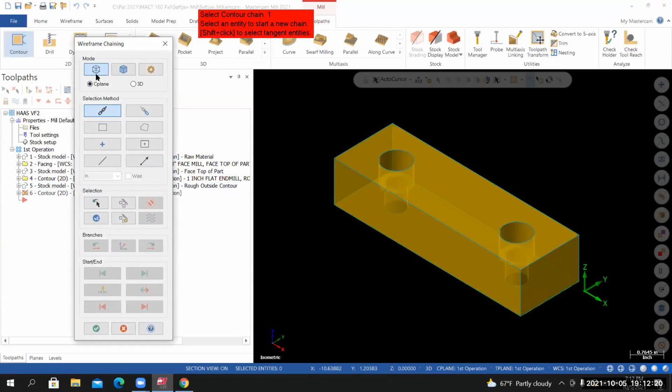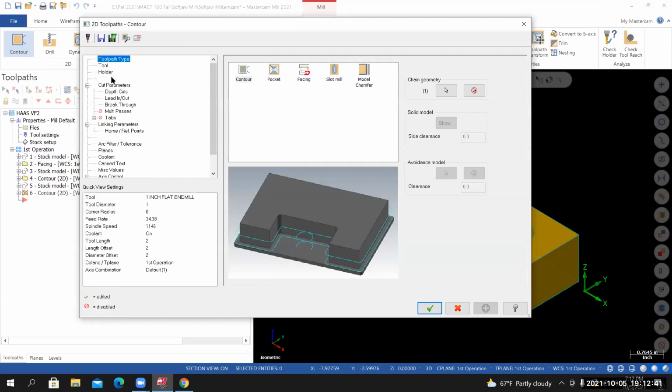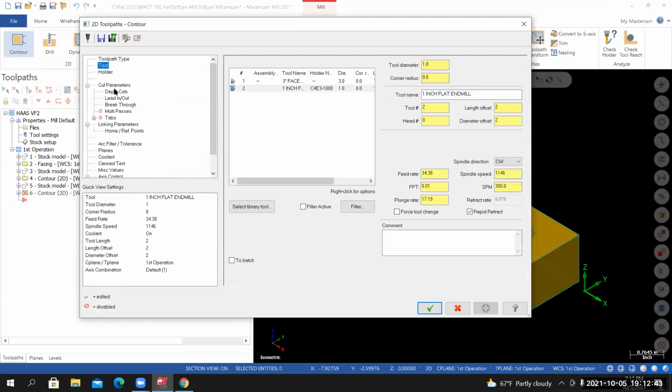For the mode, I'm using wireframe. I have C-plane selected, and the selection method is still chain. I'll select the top edge of the part right about here. You can see the chain going in a clockwise direction. I'll select OK. Brings up the contour toolpath, select the tool. Let's bring in a 3/4 inch flat end mill.